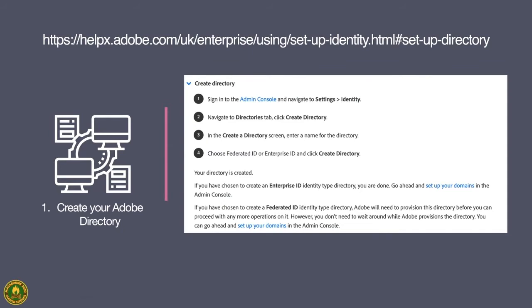So firstly, you'll need to create an Adobe Directory to store user information for Enterprise or Federated IDs. The steps for this are pretty simple, and I've included a link above, as well as a screenshot. Previously, this could take up to 48 hours to provision your directory, so it's worth starting this sooner rather than later.